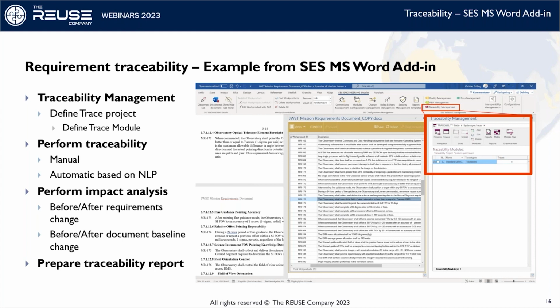So this is a brief presentation of how it looks when you open Microsoft Word. Of course, you have your document, you have your parsed information, and up to the right, you have the traceability management capability. And if you press that, you will open up the different trace projects and trace modules that you have defined. And I will show you that in a short while. So you can define trace projects, as I said, and you can define trace modules within that trace project to manage different types of traces.